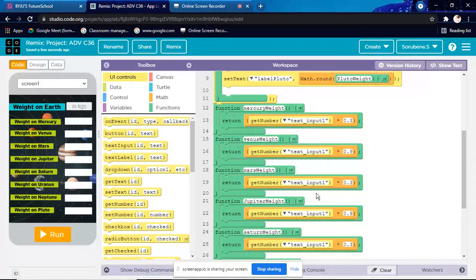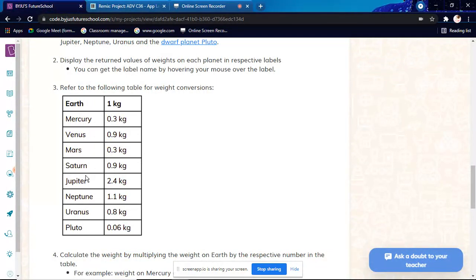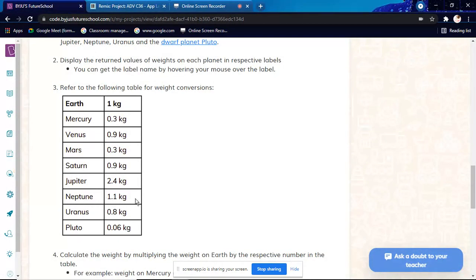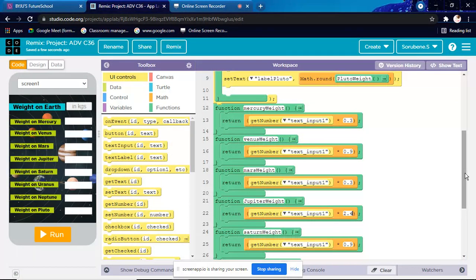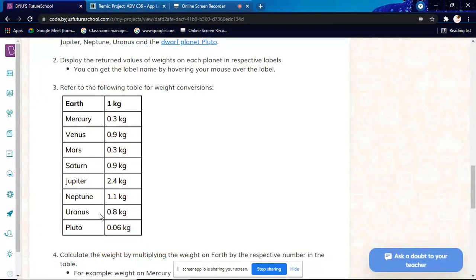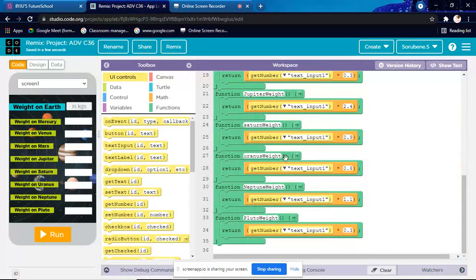For Saturn, it is 0.9. Sorry. For Jupiter, it's 2.4. And for Neptune it's 1.1. For Uranus it's 0.8. And for Pluto it's 0.06.